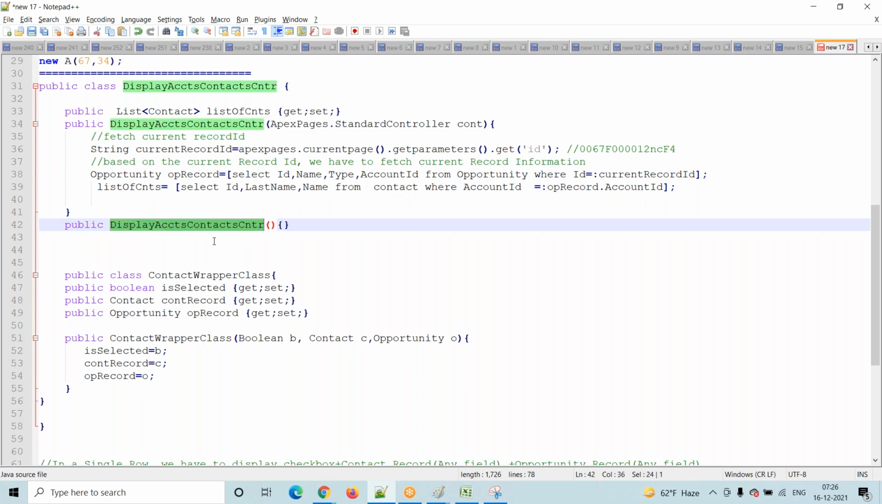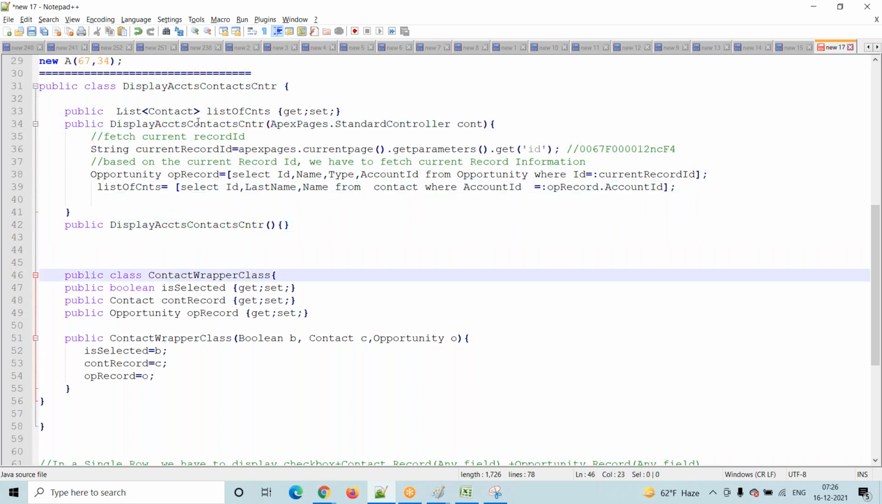There is no use of this. This constructor we are using. Remaining, each and every line we are clear, right? This is a class. This is a constructor. Why are we using this parameter? Because we are using a standard controller. In this constructor, the logic we implemented is we are taking the current parameter. Based on the current parameter we get the opportunity record. Based on the opportunity record, we are fetching the contact record. This contact record I am storing into this particular variable.